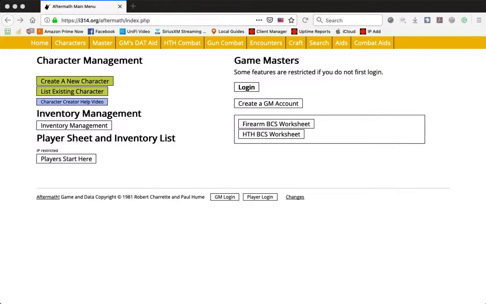Basically, what I'm going to do is teach you how to use the DAT functions in I314's website. This was created to allow Aftermath game masters to run their DAT a little bit faster by giving them access to all the information they need while running DAT to make it fast. This includes the ability to calculate hit damage and check inventories and track players and do all that good stuff.